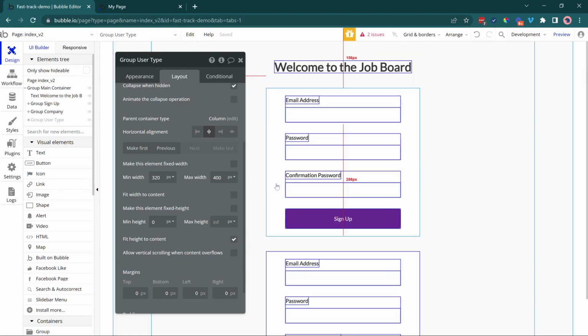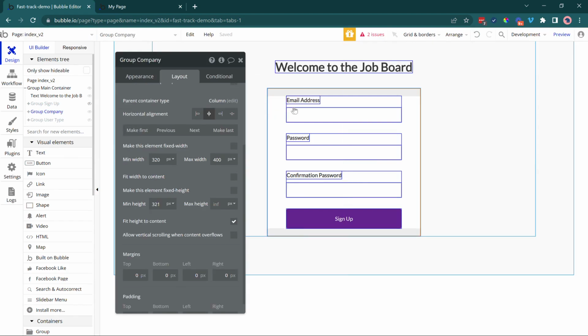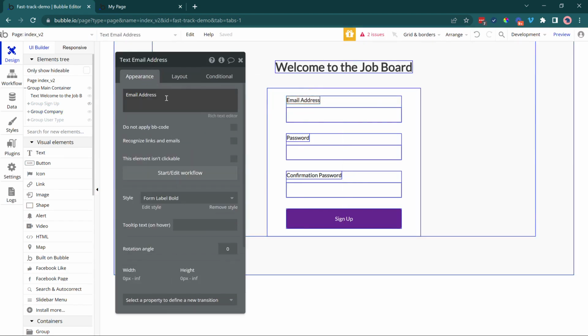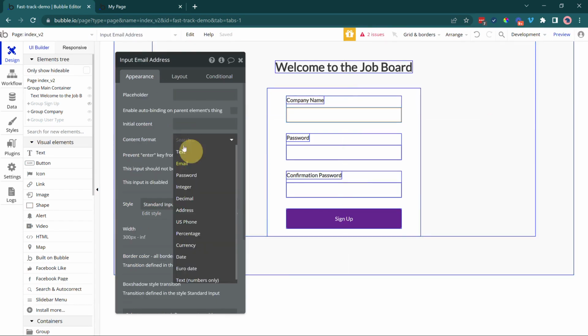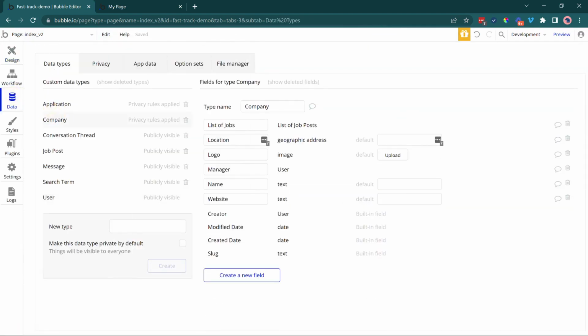Okay, so my company group, let's turn off the sign up just so I don't mix things up. My company group here is going to ask for a few details about the company. Let's say we want to know the name, company name, right? And so this input will be just a plain text so that they can type in the company name. Let's see what else we need to collect about the company. I'm just going to go back to my data structure. We have a logo. The manager we're going to assume is just the creator of the company. We don't have jobs yet. We can do a location and a website. So logo, location, and website.